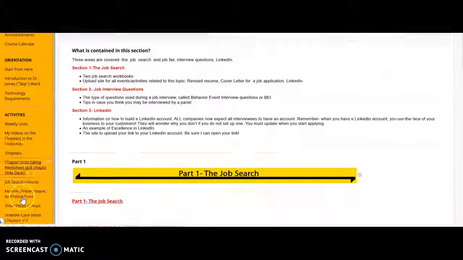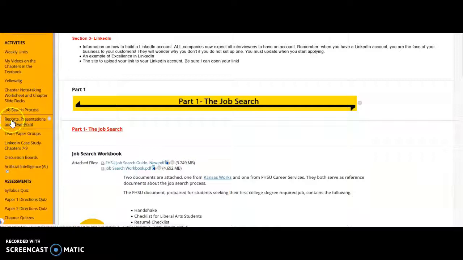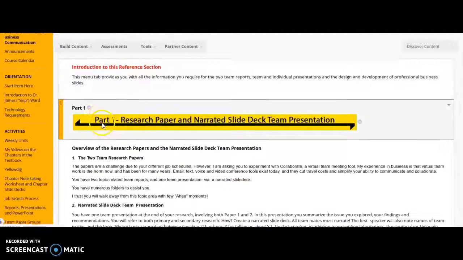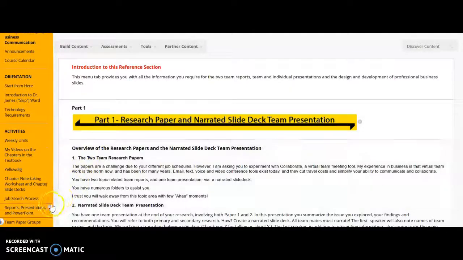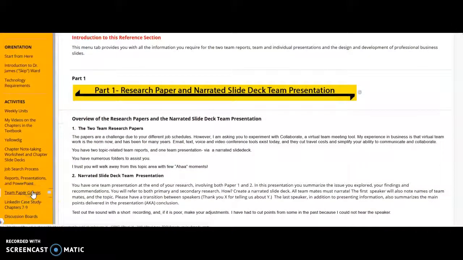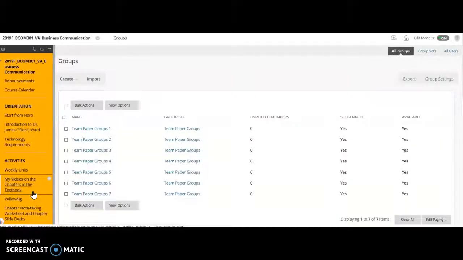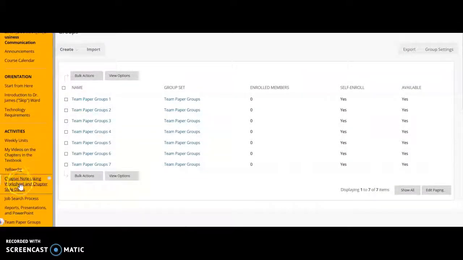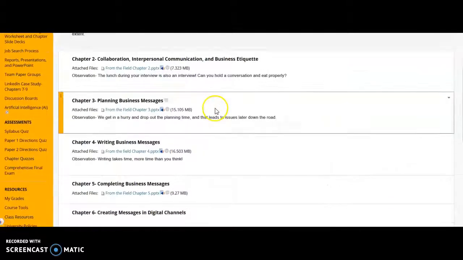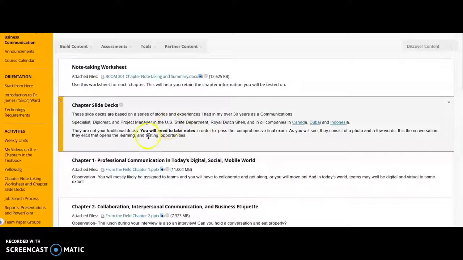Then, on the project for your reports, presentations, and PowerPoints, you click there. And the same system. Parts divided with a nice visual. This is where you will set your groups up together. Yellow dig link. Chapter slide decks, as I've said before.